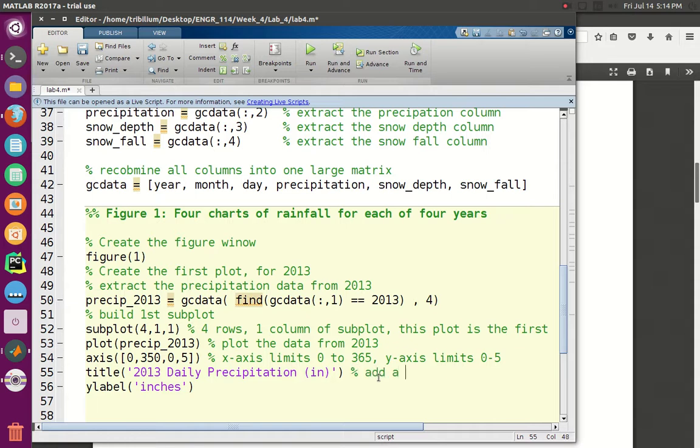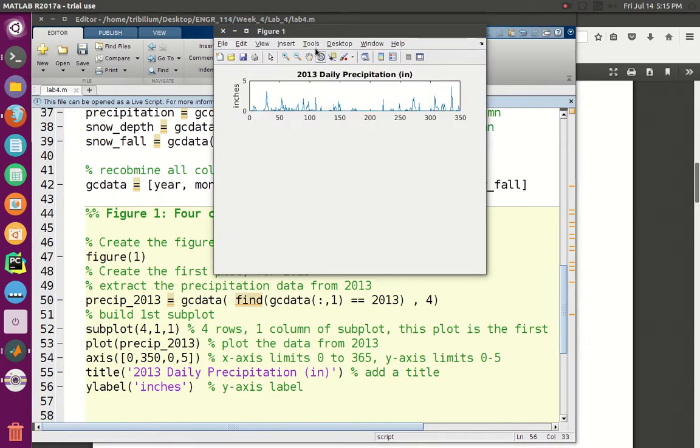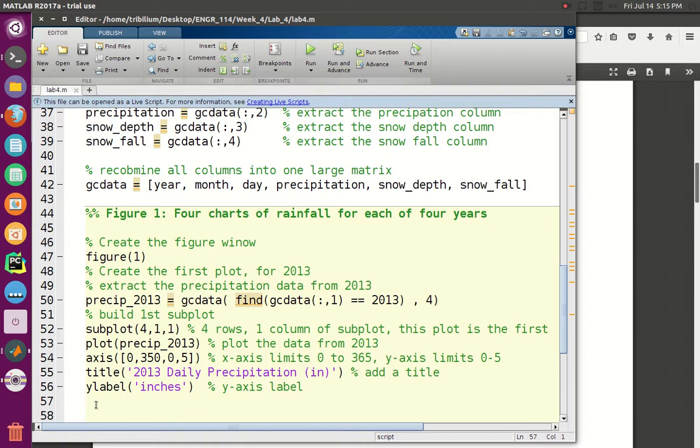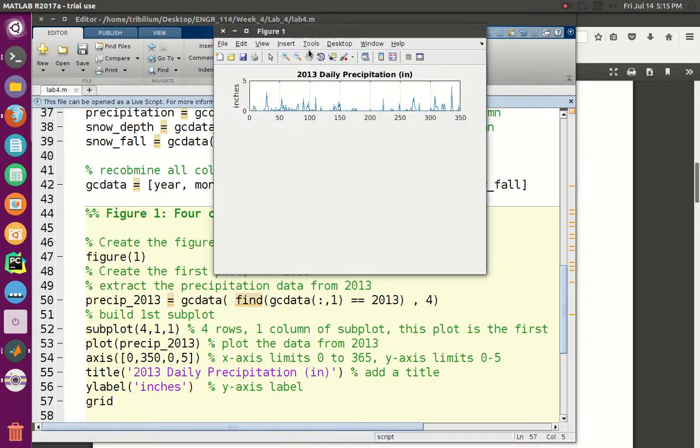We'll say add a title. This is our y-axis label. Maybe we'll just leave it like that, y-axis label. So let's give that a save, give that a run. Looks good. The only thing I think we're missing is our grid. Save, give that a run one more time. Looks good.